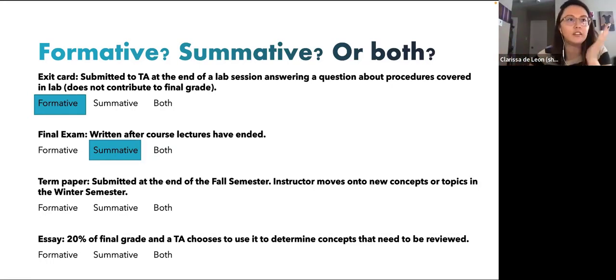All right, so the next question is a term paper, which is submitted at the end of the fall semester. And then after that term paper is submitted, the instructor moves on to new concepts or new topics in the winter semester. So is this formative, summative, or both?